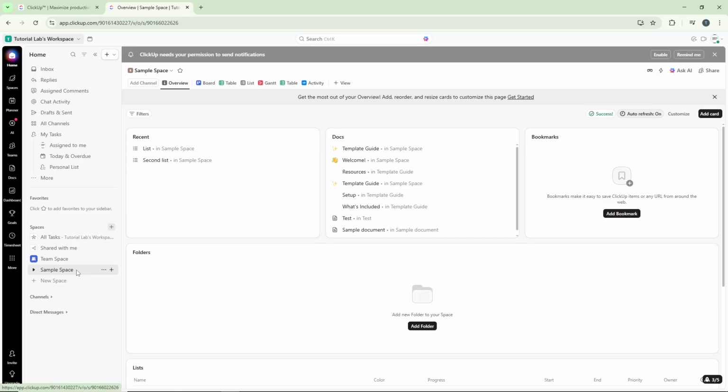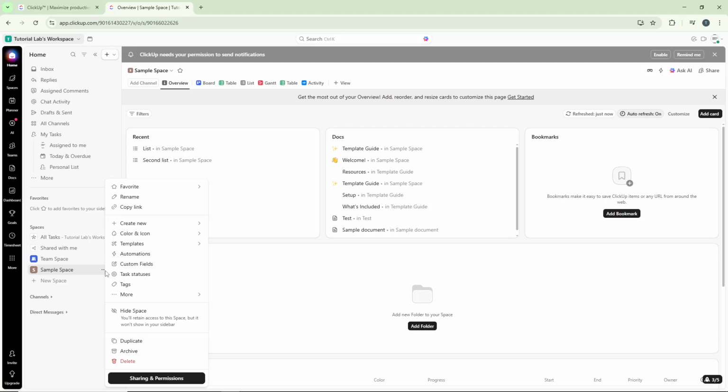Once you've selected your space, look beside the space name where you'll see three dots. Go ahead and click on those three dots. This will open up a menu with several options for managing that particular space. From the menu that appears, click on Create New, and then select List.